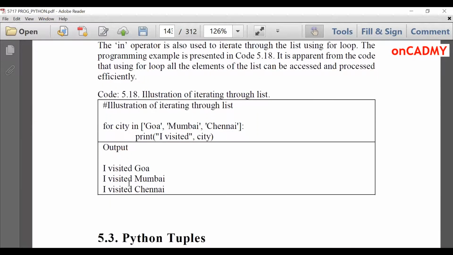Now iterating through the list, for city in Goa, Mumbai, Chennai. You can also use lists using for loop. For that, we'll use for city, where city is a looping variable, in Goa. Here we have given a list of 3 cities, Goa, Mumbai, and Chennai. Then it will print, I visited Goa, I visited Mumbai, and I visited Chennai. It augments the list automatically and prints the next element. So this is how you can use list using for loop to access each and every element of the list.